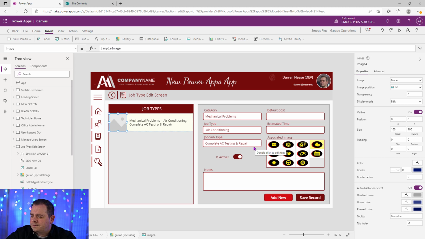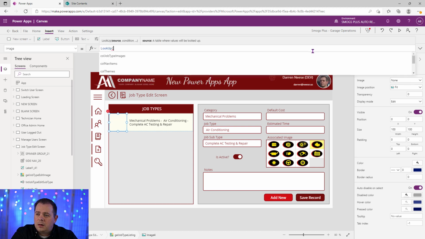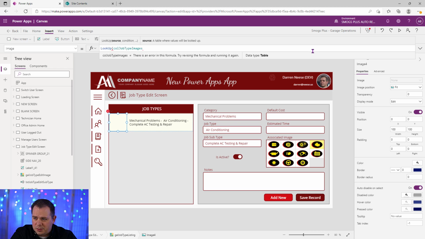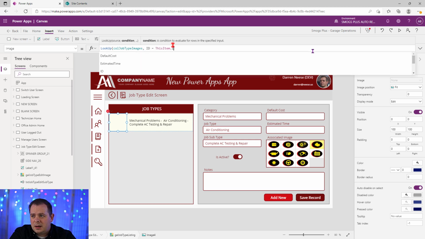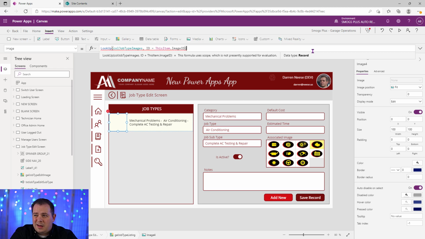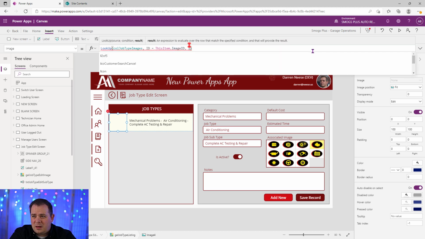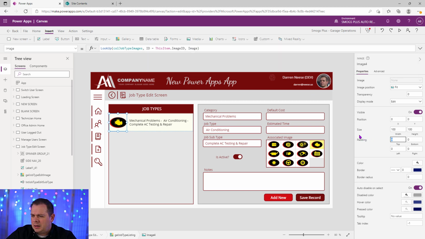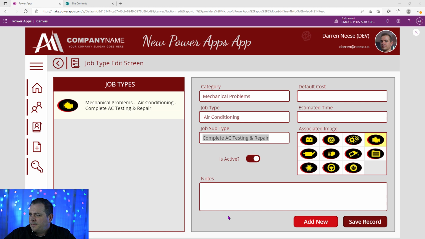There we go. And for the image, let's do a lookup on our collection for job type images. And the condition is sort of like the where clause here. So we're going to say where the ID equals this item.image ID. And then when we want to say image, there we go. Very good. And I'm going to put in a decent amount of padding. Let's try out 10 for each of these. Very good. All right, let's enter a few more records here.